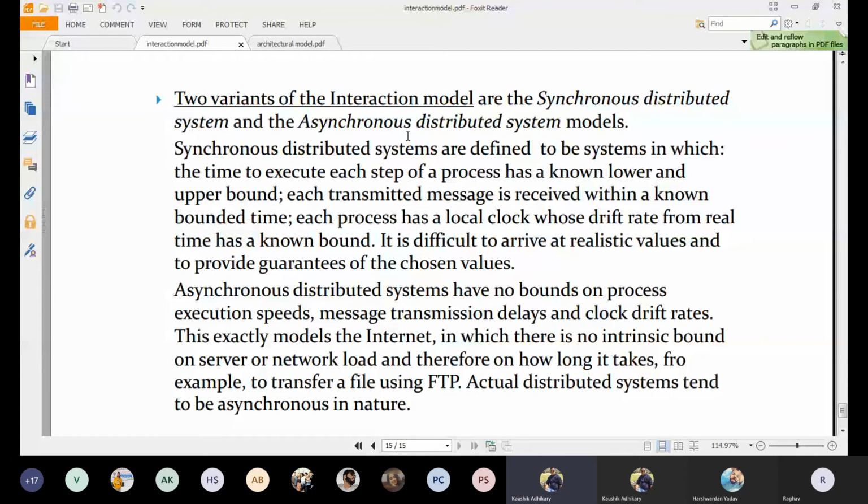The synchronous distributed systems are defined to be systems in which the time to execute each step of a process has a known lower and upper bound. Each transmitted message is received within a known bounded time. Each process has a local clock whose drift time from real time has a known bound. It is difficult to arrive at realistic values and to provide guarantees of the chosen values.